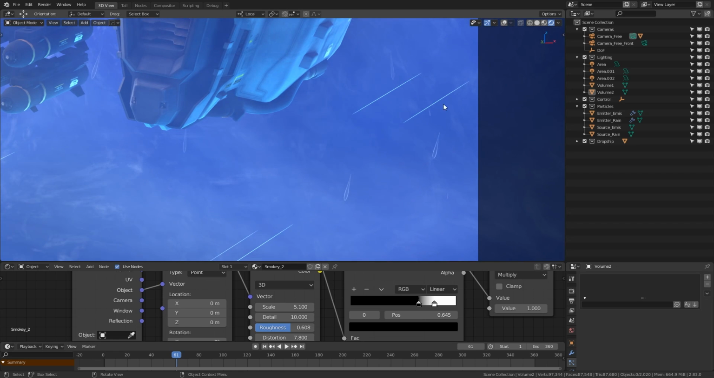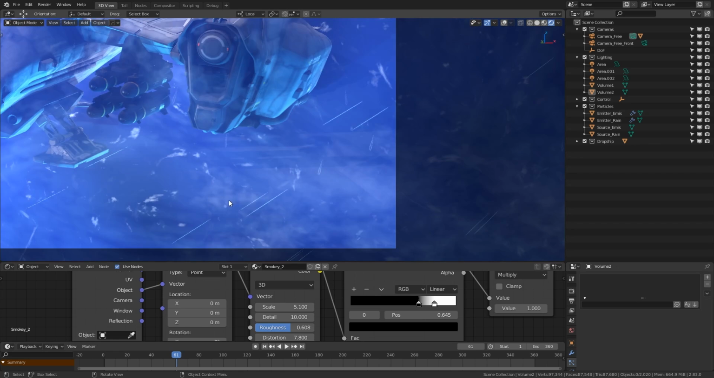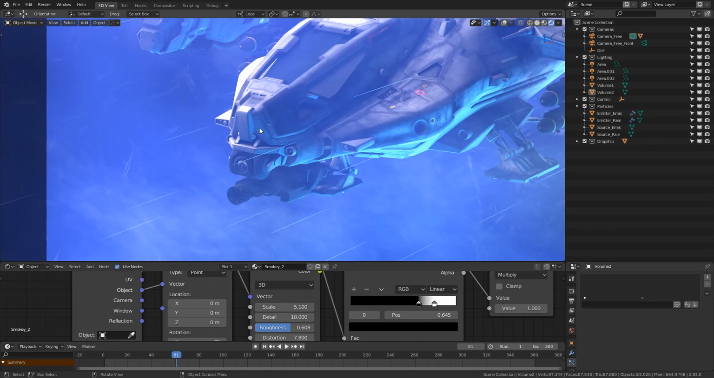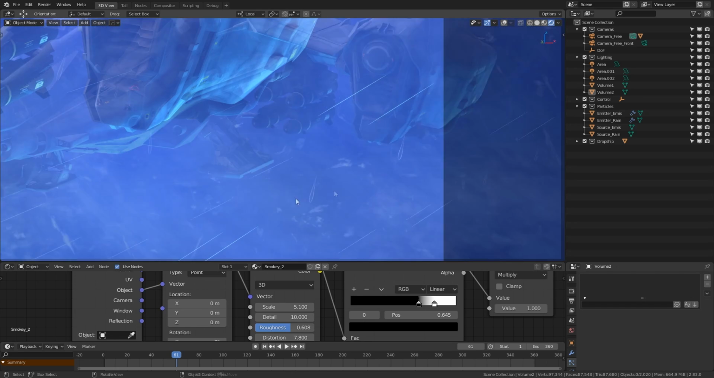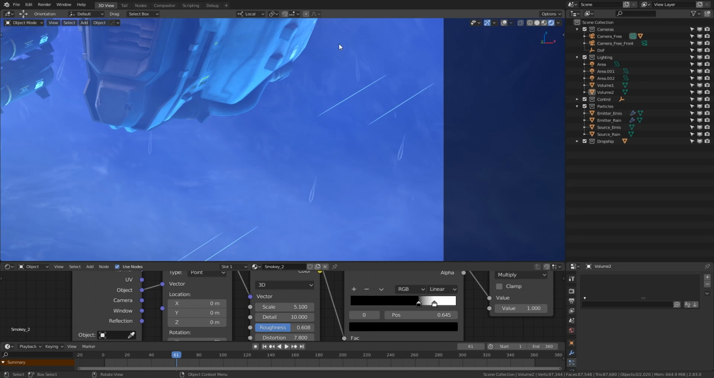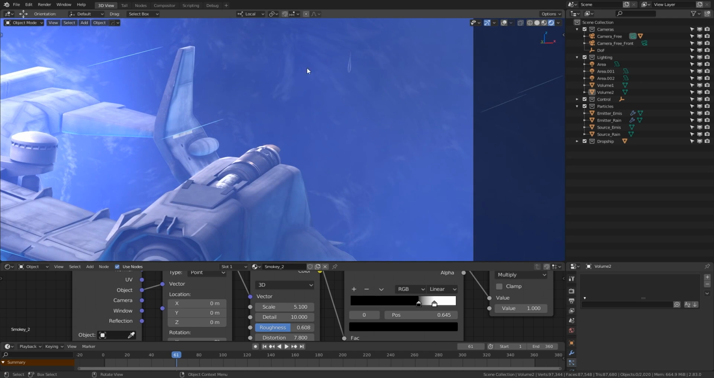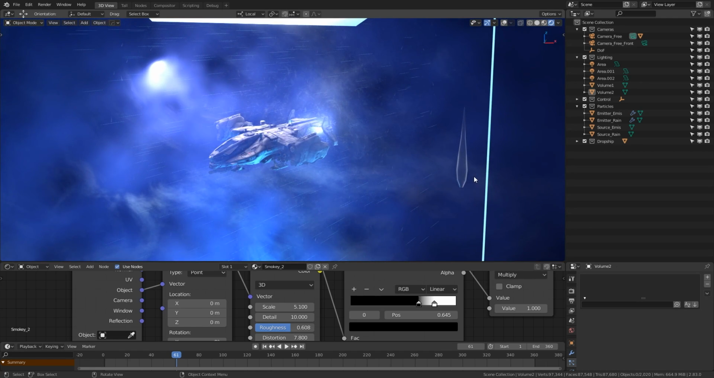If we look here on the side, we have these streaks going across the screen. They basically give the illusion of motion, as if the dropship is flying through the air and we're having these dust particles flying past. And then the raindrops can be seen here in between these streaks, and they're scattered all around the scene. Now these are quite simple to set up.